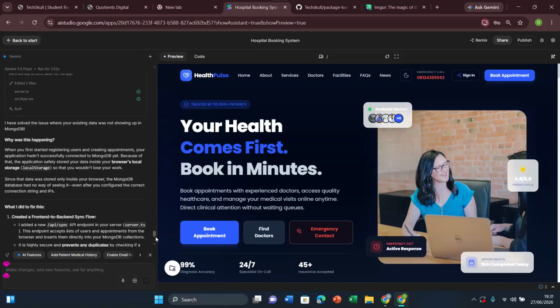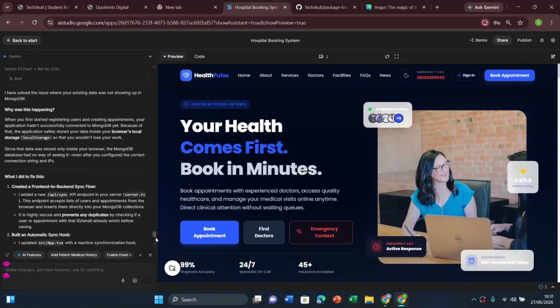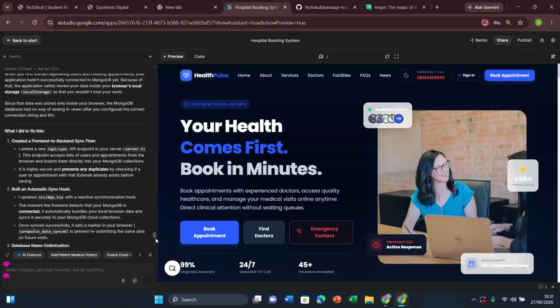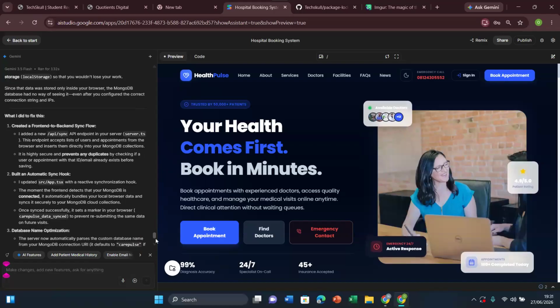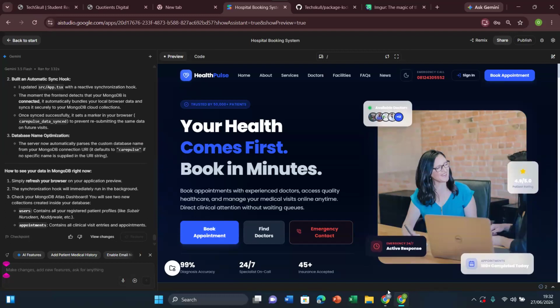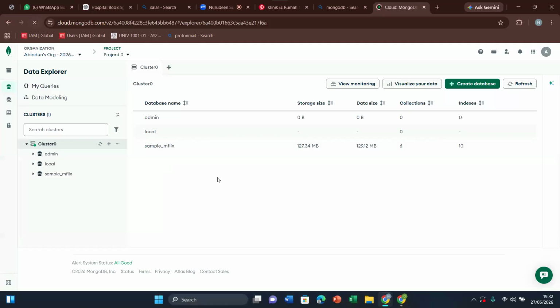When you first started registering user and creating an appointment, your application hadn't successfully connected to MongoDB yet. Because of that, the application safely stored your data inside your browser local storage so that you wouldn't lose your work. Since the data was stored only inside your browser, the Mongo database had no way of seeing it. Okay, so I added a new API endpoint in your server. This endpoint accepts list of user. Okay, so now let me go back and refresh.